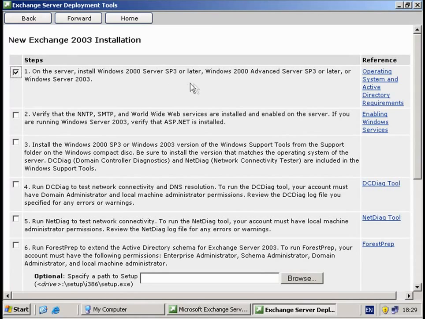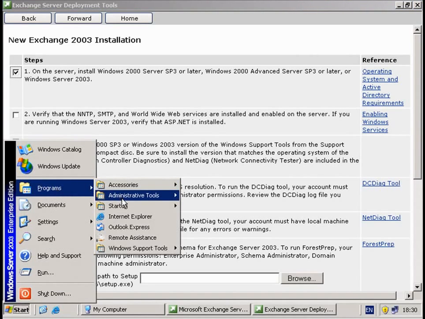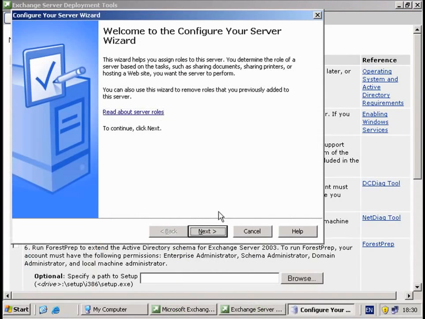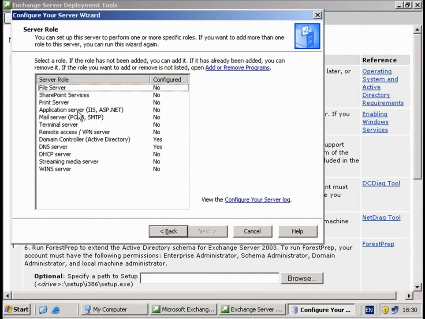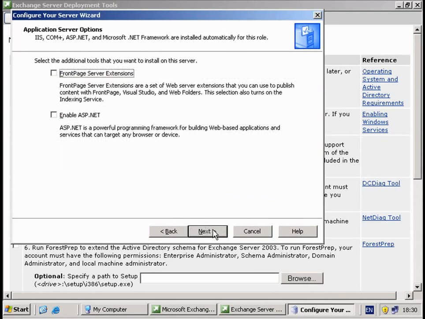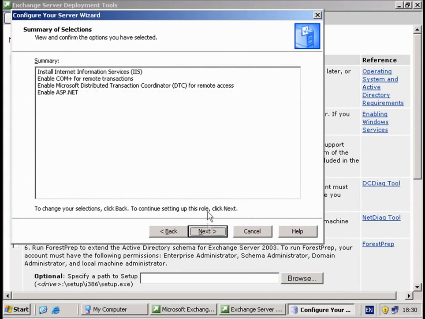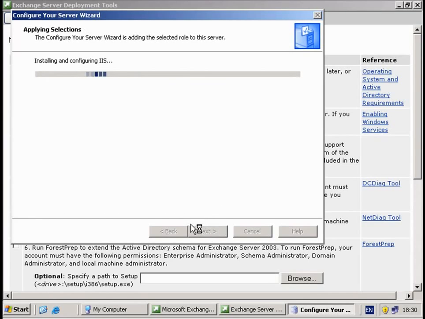So we've got 2003 server installed with the latest service packs. We need to now install and configure the web server, SMTP and so forth, before we can do anything else really. So there's this option here, enable that. Let's click next on this for a moment and wait for it to go through.